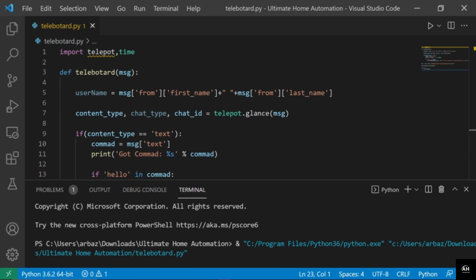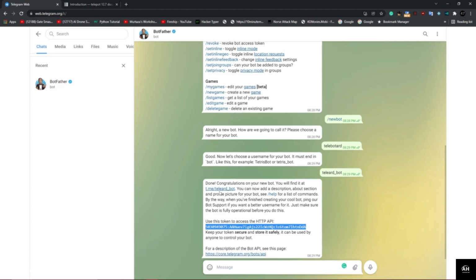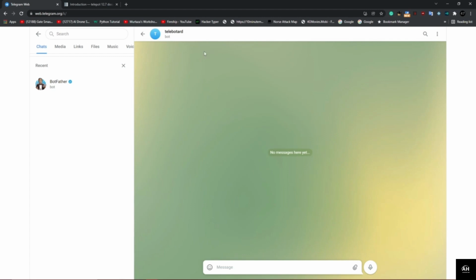So let's try opening our Telegram, and going to the URL of our bot, which is this teleard_bot, and you can see here is our bot. In here, let's try providing a command as hello. You can see we have got a reply from our bot, which is: hello, this is Telebot for Arduino Uno, how can I help you?